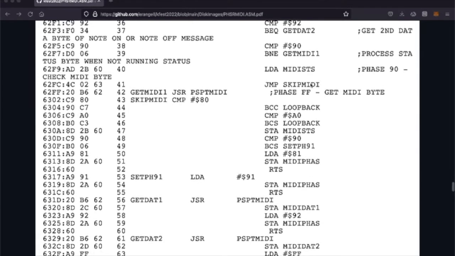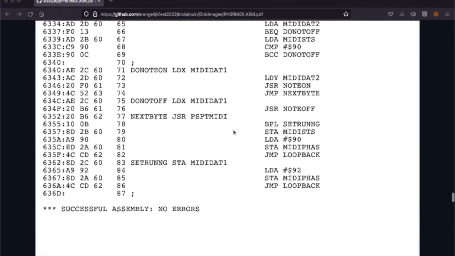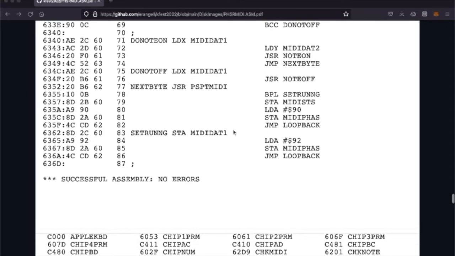And it starts with phase FF, which is just, we don't know what's on the stream yet, get a MIDI byte and see what it is. And I'm only processing note ons and note offs currently. I will expand this to process things like program changes, controller changes, because currently those are interfering with the logic. Okay, so it took a while to get this logic working.